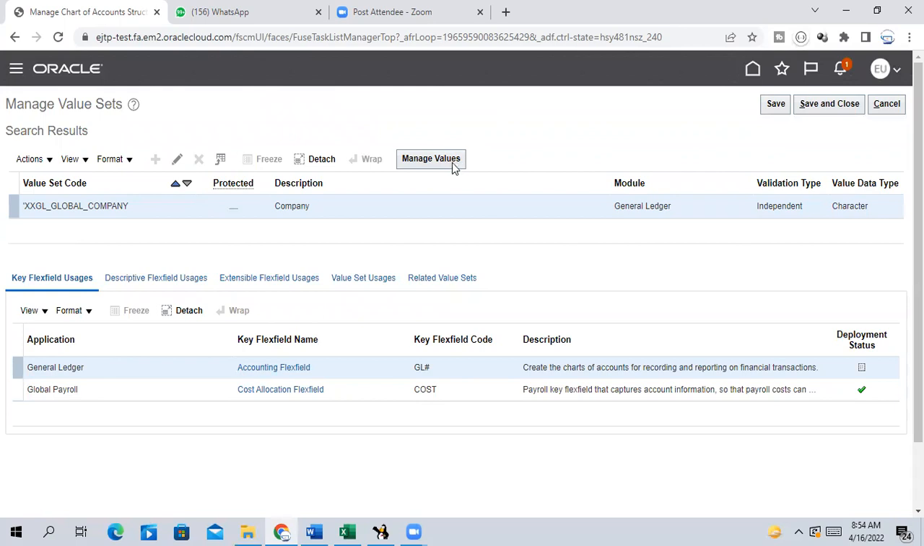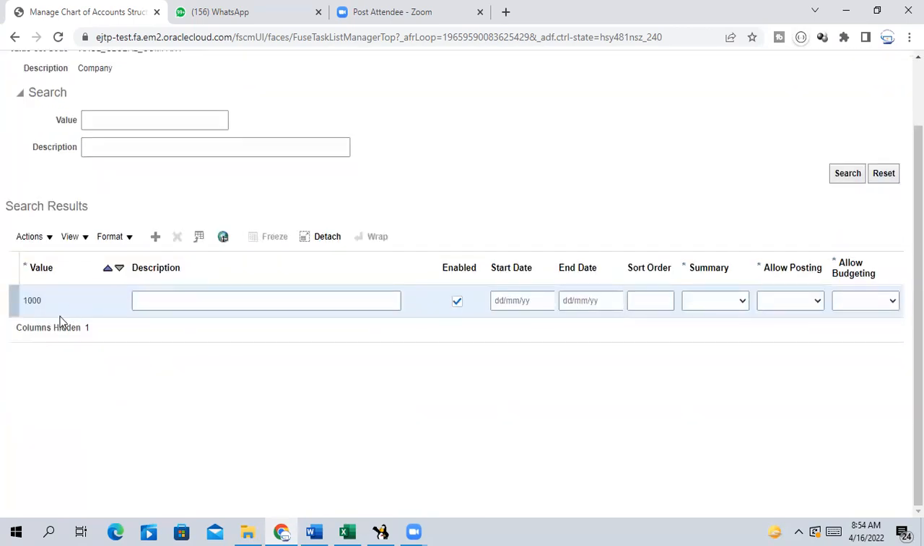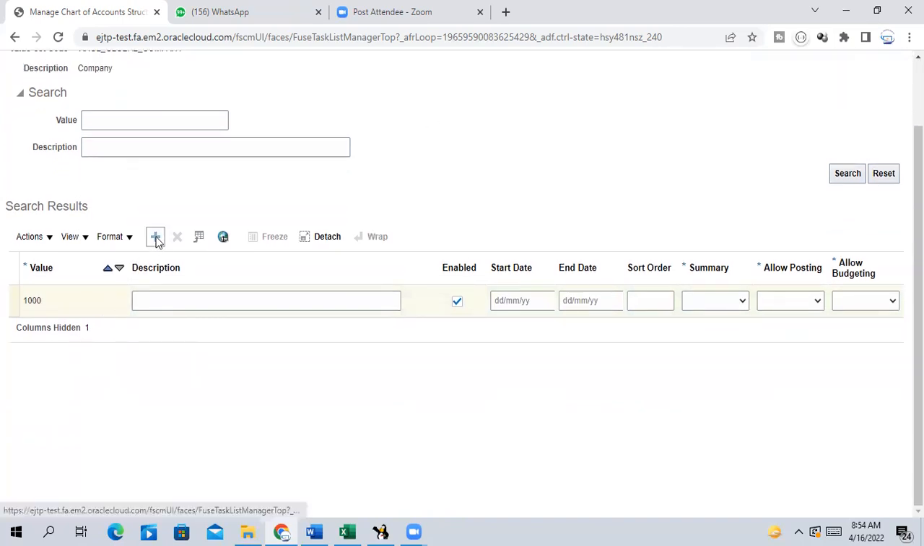This value set code you can see here. If you click on this and go to manage value, as I have taken an existing value set, you will see a lot of values here, but you have to create your own. If I just query, someone has created one value here. So this is the global company value set. You can create your own value.